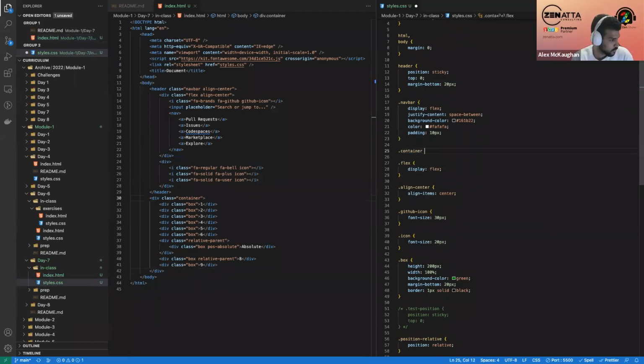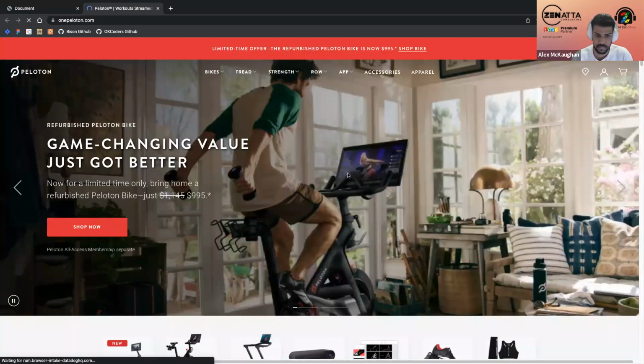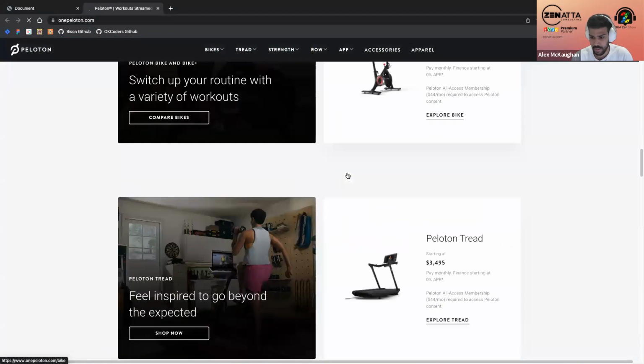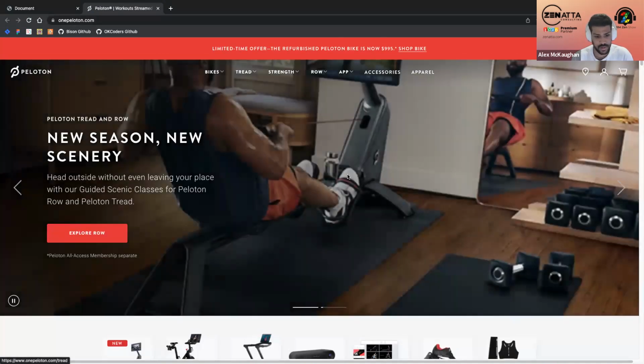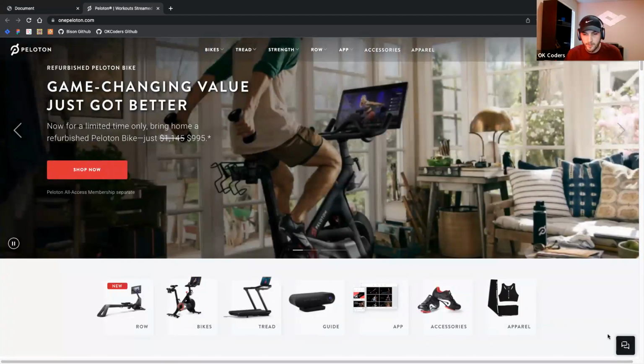There's a container. The website I just sent is onepeloton.com, for Peloton bikes. They have a chat bot, bottom right. Oh, and yours is not there. Oh, it is, it took a second. Yeah, exactly. And so this is position fixed almost definitely.